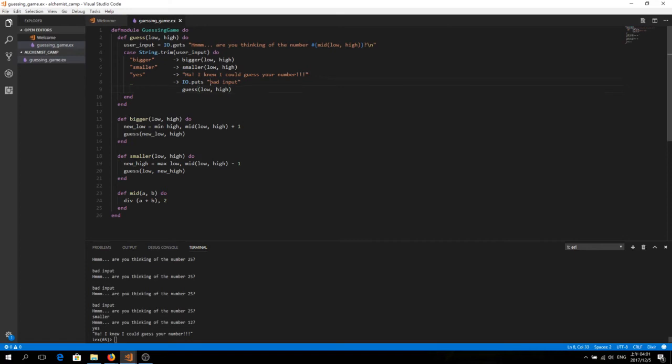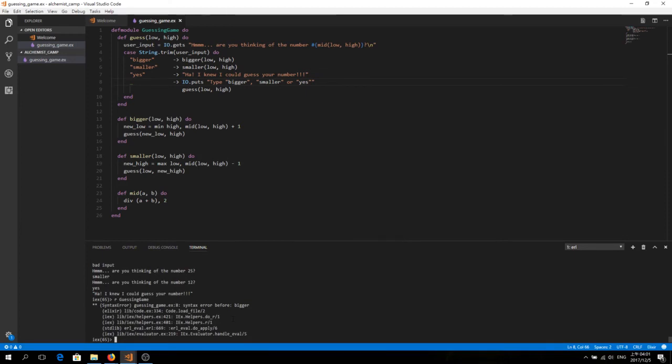Instead of just bad input, let's tell the user what input they should use. Let's have it say type bigger, smaller, or yes. This isn't going to work. The reason is because I have quotes inside my quoted string, and that just has the effect of ending the quoted string here, and then the compiler doesn't know what to do with bigger.